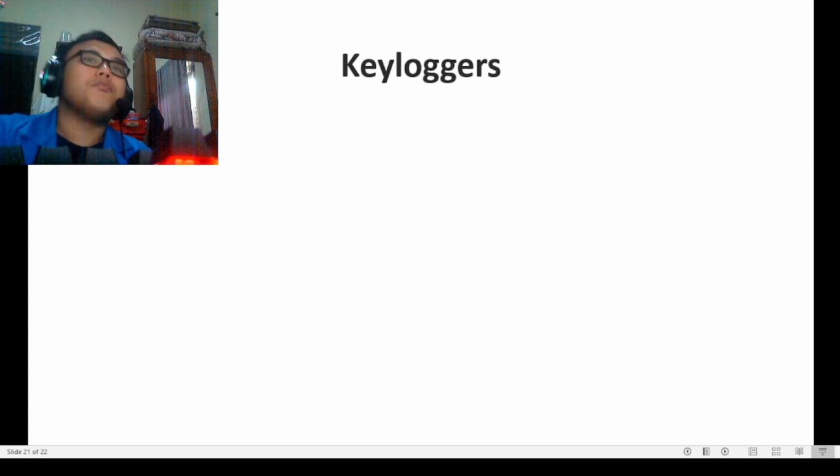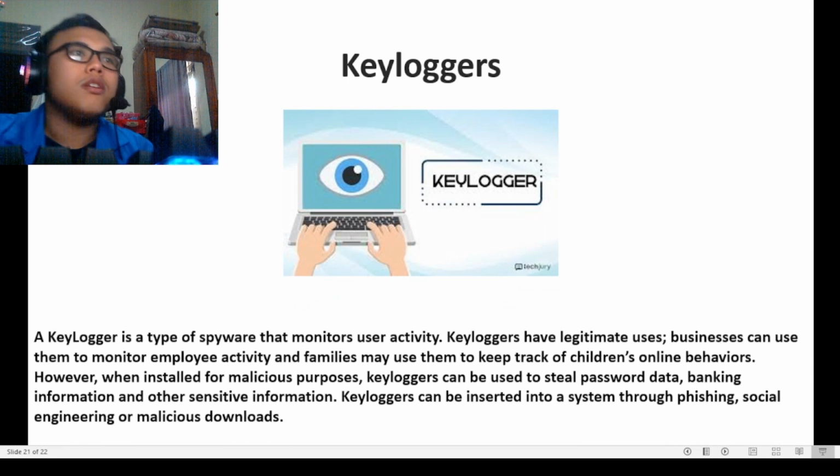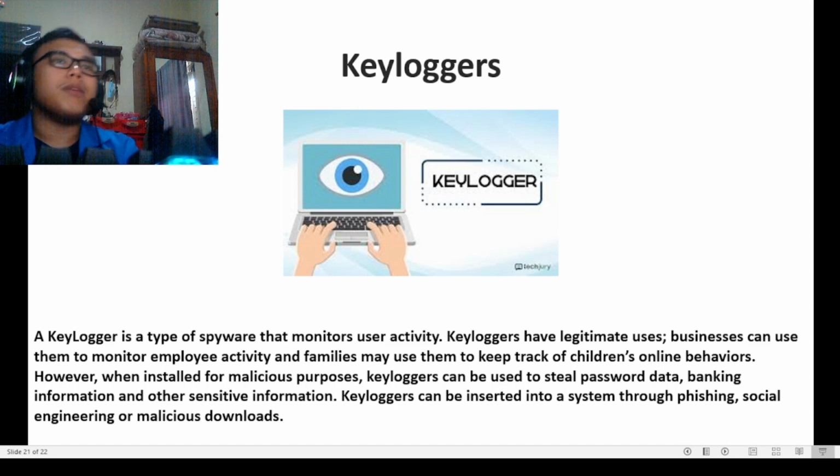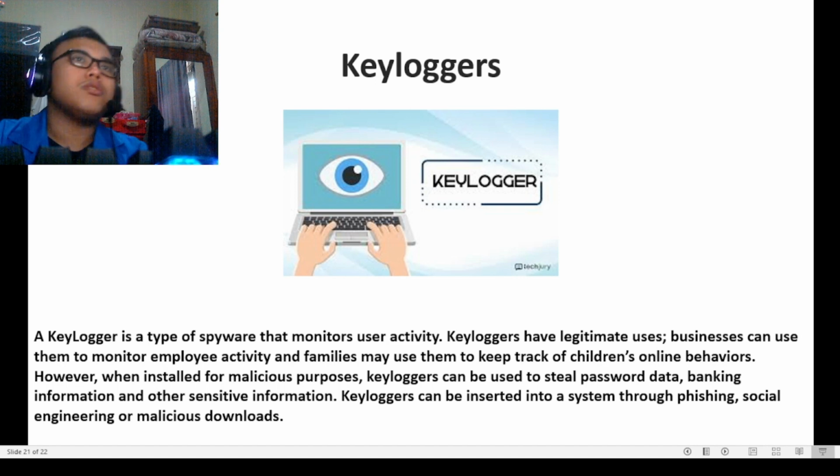Here it is, Keylogger, which is connected to Rootkit. A keylogger is a type of spyware that monitors user activity. Keyloggers have legitimate uses. Businesses can use them to monitor employee activities. Families may use them to keep track of children's online behavior. Okay, that's actually pretty good. However, when installed for malicious purposes, a keylogger can be used to steal passwords, banking information, or other sensitive information. Keyloggers can be inserted into a system through phishing, social engineering, or malicious downloads.